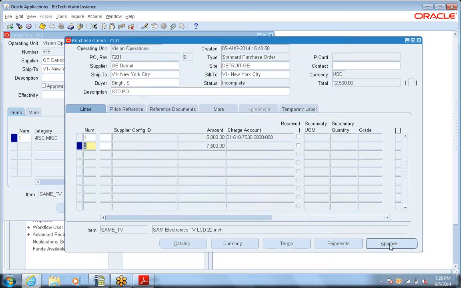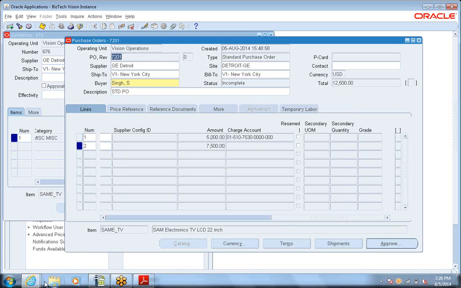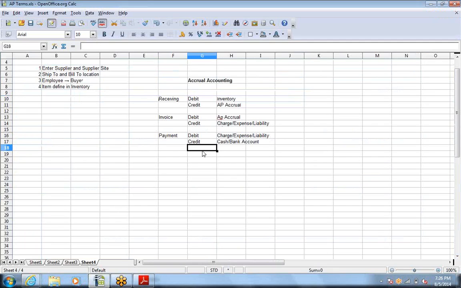Okay, so next step I have to do is, 7201 is the PO number, I need to approve it. So this is the approval process. The line 1 schedule 1, the item is restricted and the supplier is not an approved supplier list. So this is also one of the prerequisite. So this vendor should be, for this item, it should be in the approved supplier list if you enable that functionality.